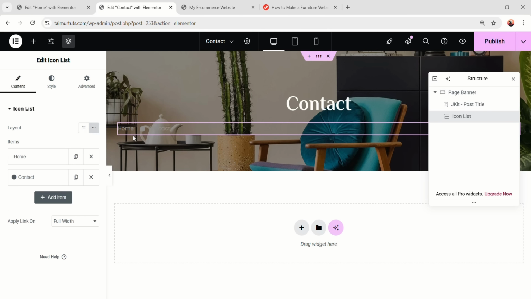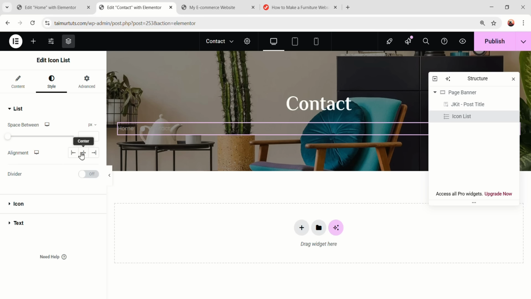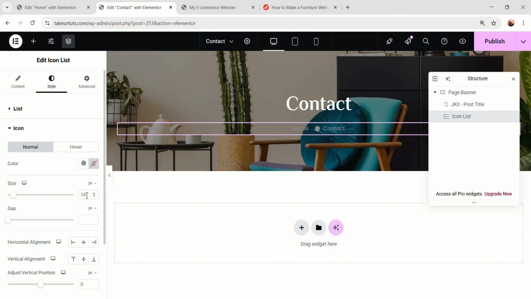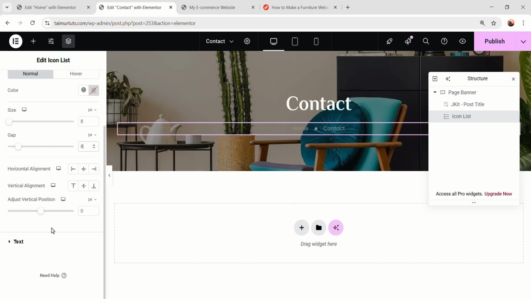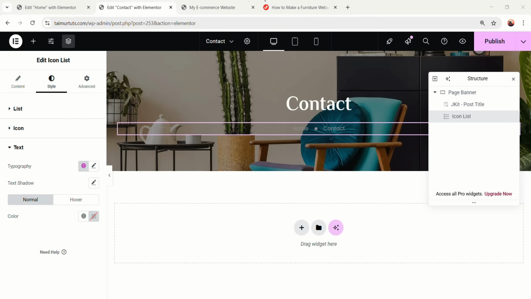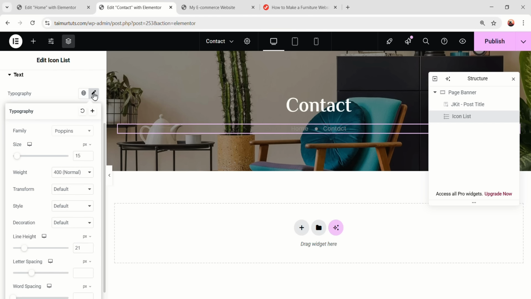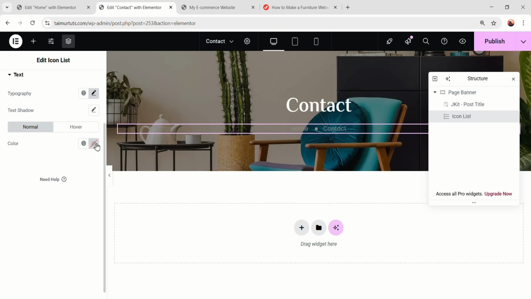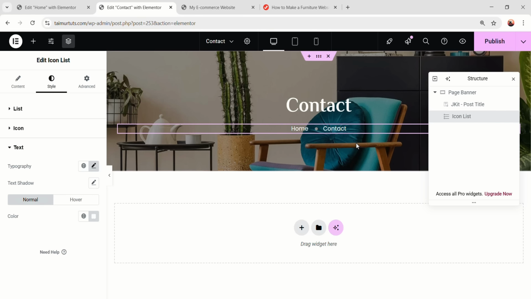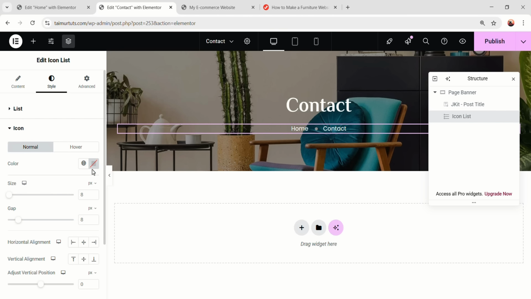Okay, then go to the style, make the element center to make it here. Then open the icon, make the icon size 8 pixel and icon gap 8 pixel. Then scroll down, open the text, make the typography, keep it Poppins, font size 15, font weight 400, and line height 21. And make the text color fully white. It'll be like this, but let's go back to the icon and add a color. Let's add our accent color. And this will be looking like this.